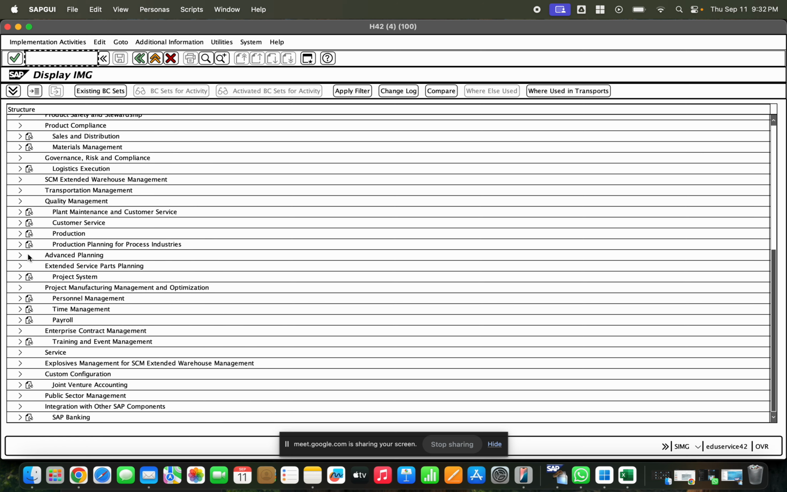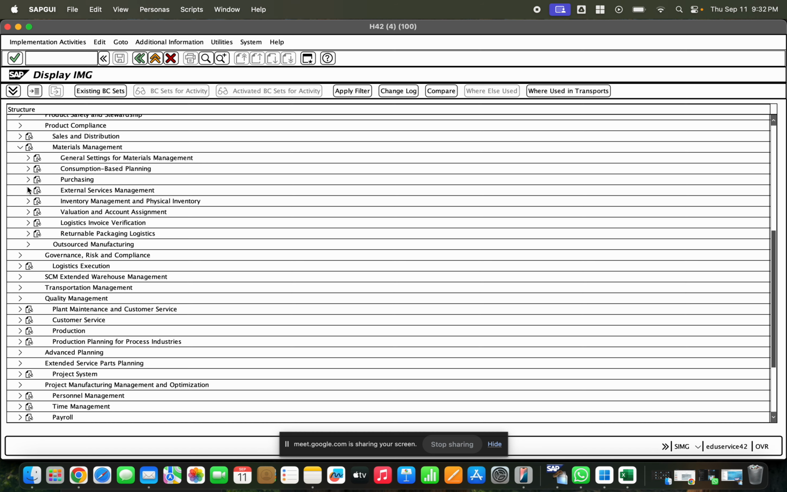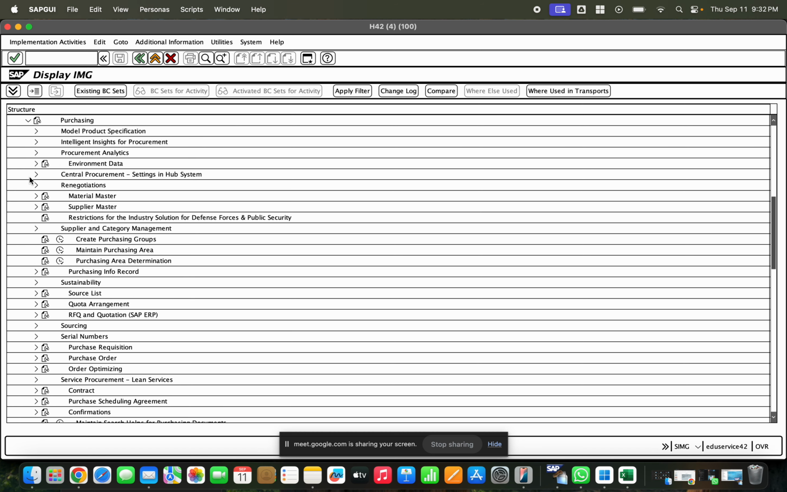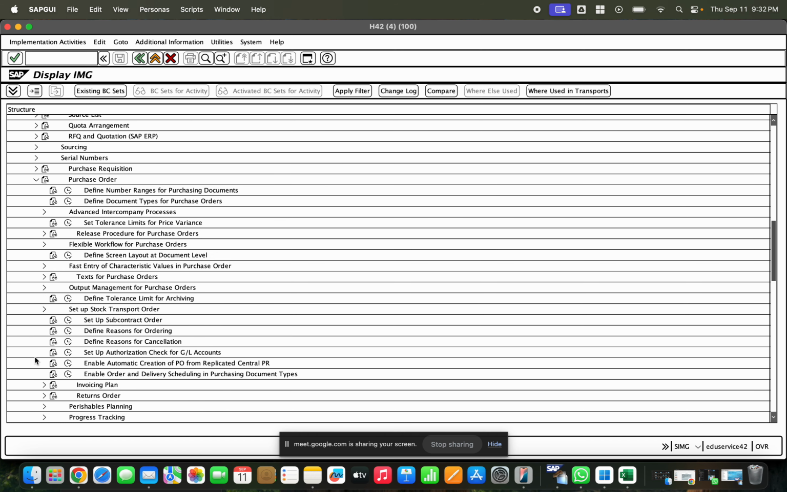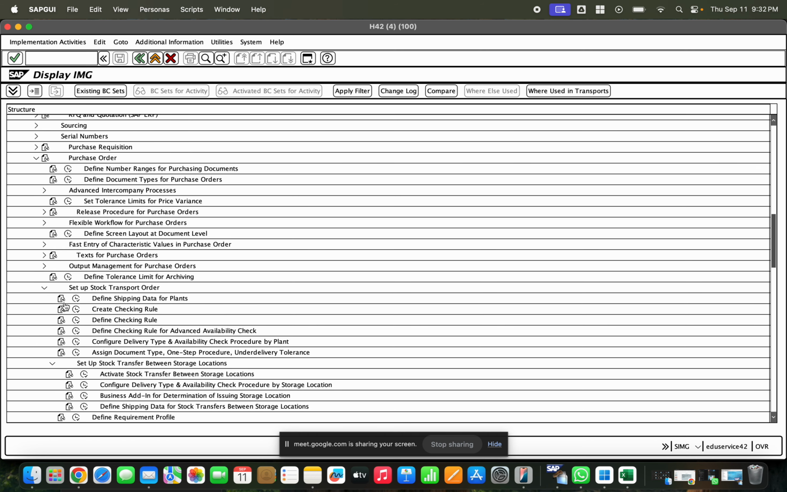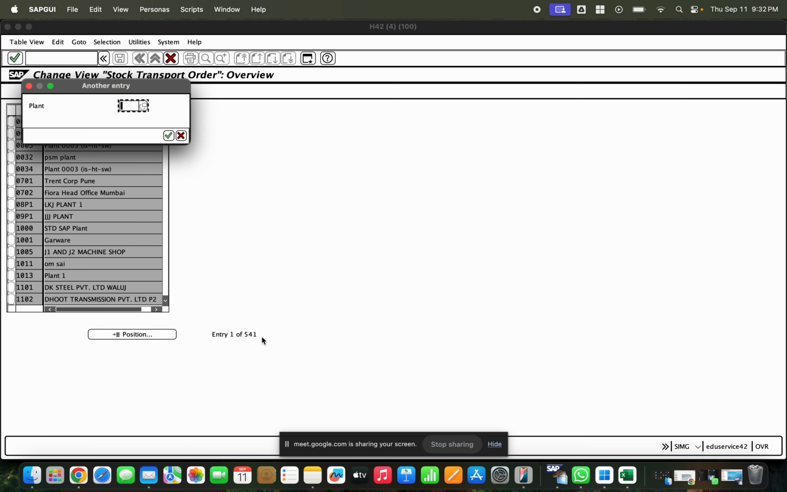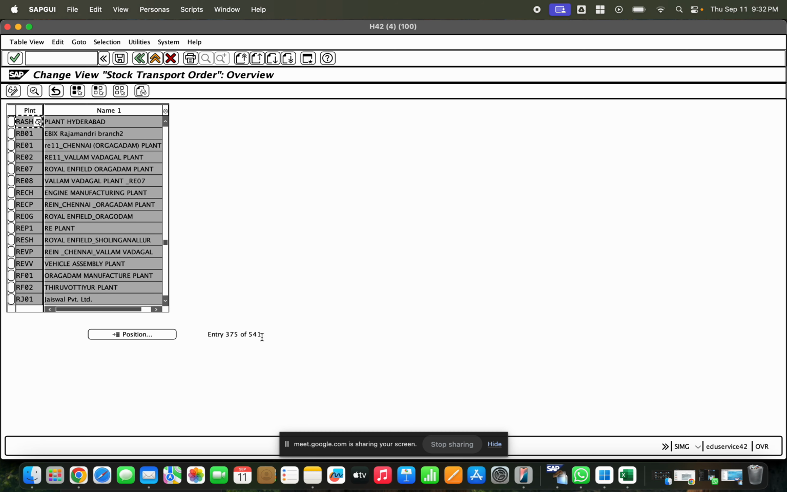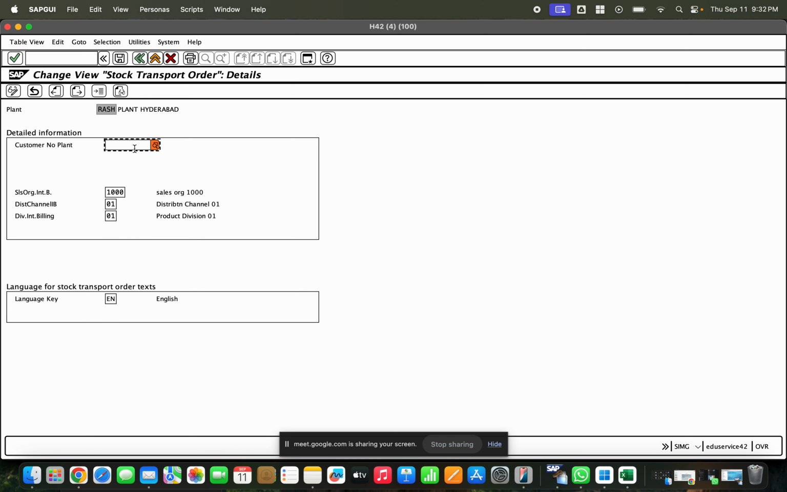SAP Reference IMG, and go to Material Management. In Material Management and Purchasing, then go to the purchase order. Go to purchase order, set up stock transfer order, and in the receiving plant, what is the receiving plant here? RASH. This RASH we are assigning to our customer number. So this customer has the information of who is the supplying plant, who is the delivering plant, right?